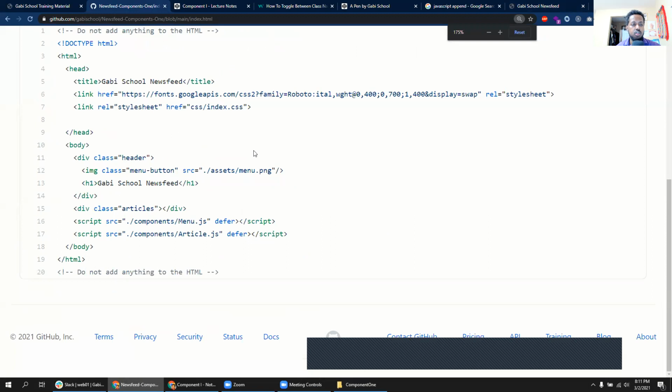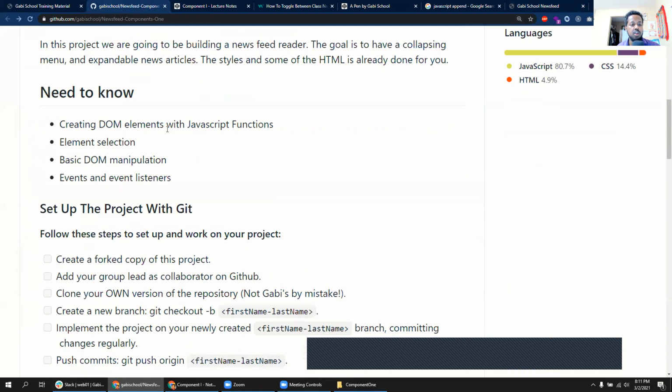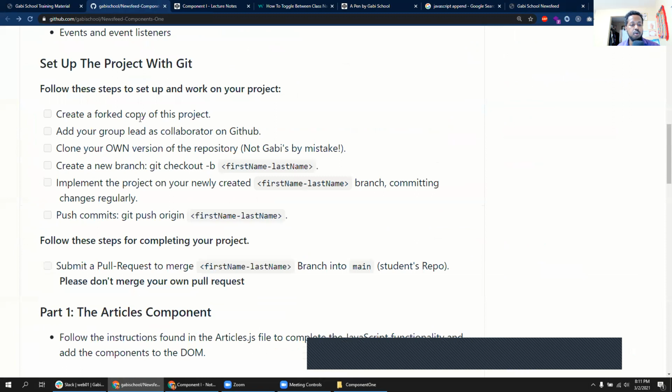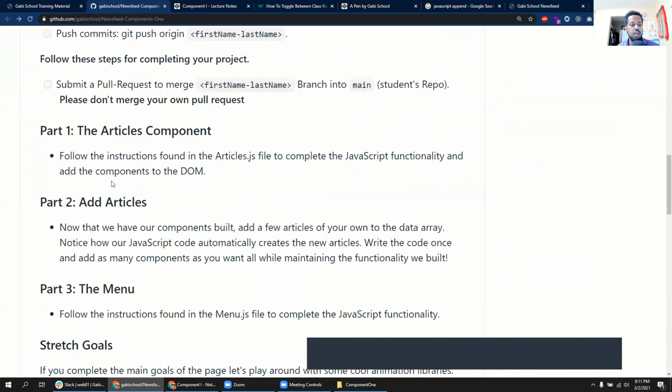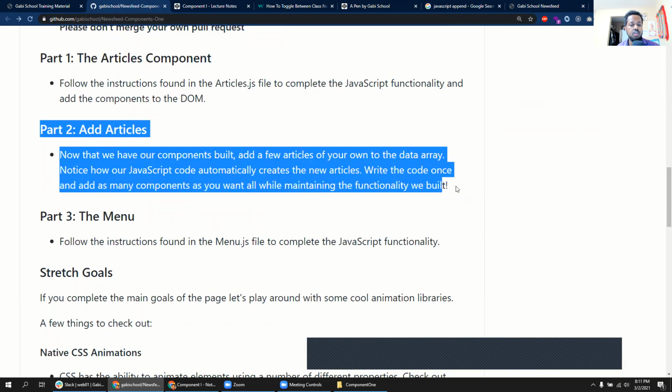Let's read a little bit more of the README. Create a DOM element with JavaScript function, element selection, basic DOM manipulation, event and event listener. Set up your project as usual. Part 1 is creating the article section. So follow the instructions in the article.js file and complete the functionalities. And then you could add your own article. Here it's optional. You could add your own article in the object.